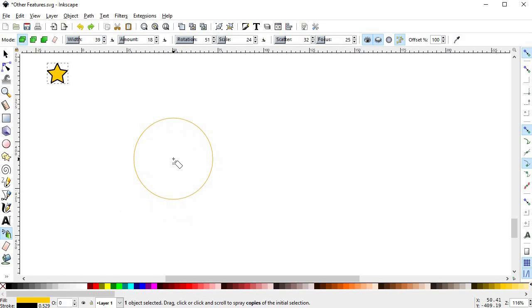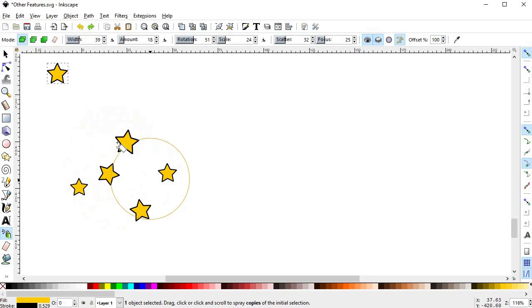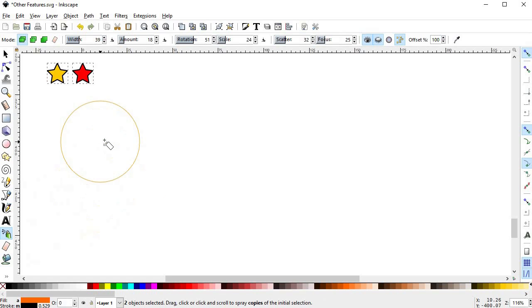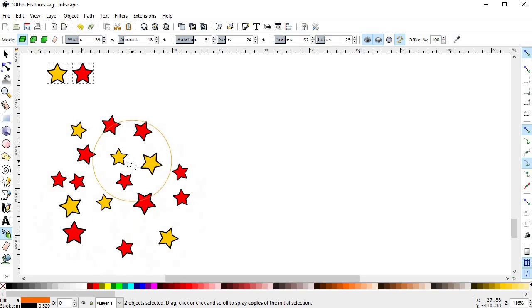In the tool controls bar, there are 4 modes. They change the way the sprayer works. With the first mode selected, you spray copies of the selected objects, based on the values set in the rest of the bar. If you have more than one object selected, then they'll be sprayed randomly with the others. This is the mode that you'll be using the most.